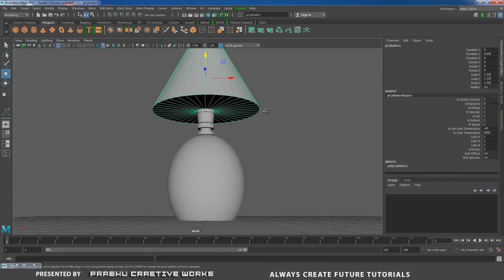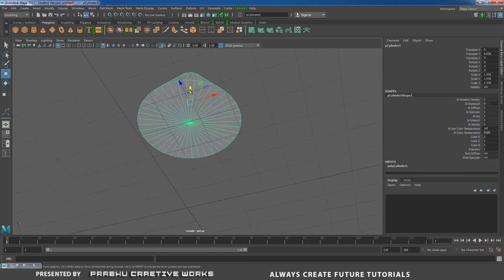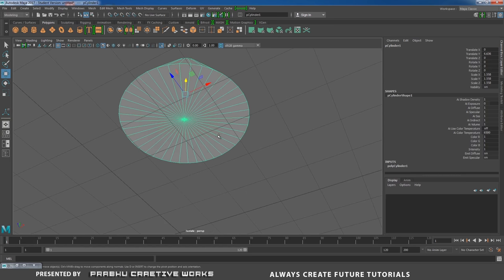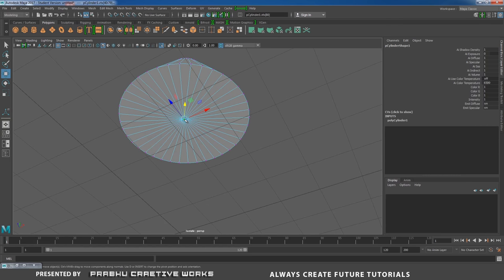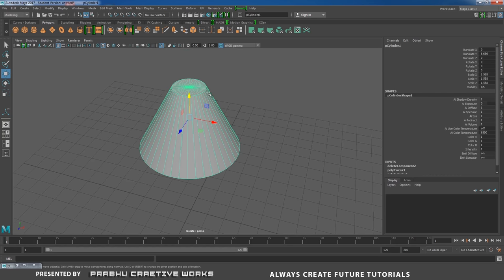Press 5 on the keyboard. So select this one and click on this isolate select. So I don't want my back face. Right click and choose vertex. So select this vertex. Press Ctrl F11 on the keyboard and press delete. Now right click and choose object mode.